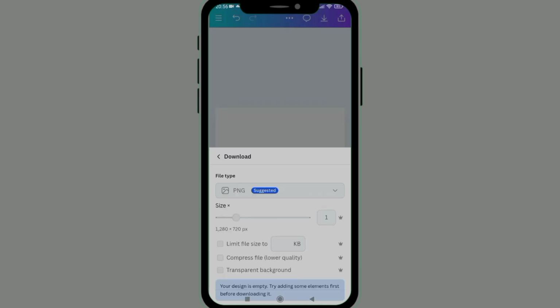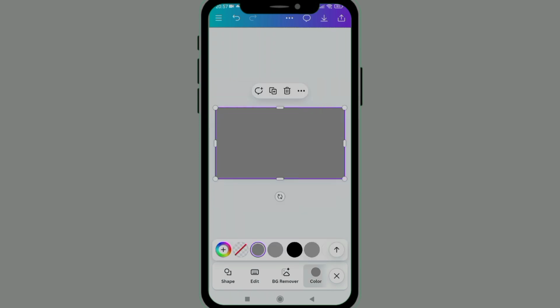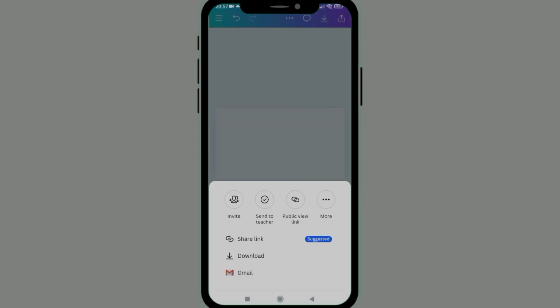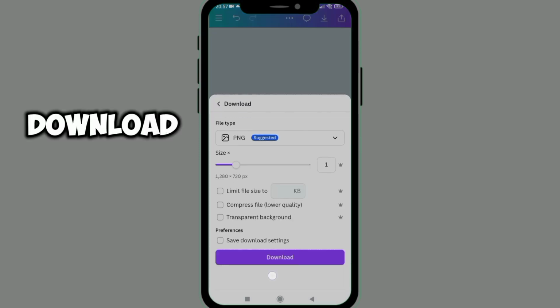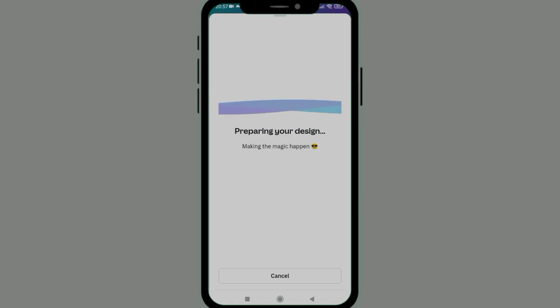So what I will do, I will go back, I will come to elements, I will add the square shape, then I will resize it to the size. Then I will come here and change the color to white. Then I will click on export, download. Finally, I can now download the white background I'm actually looking for. I will click on download.